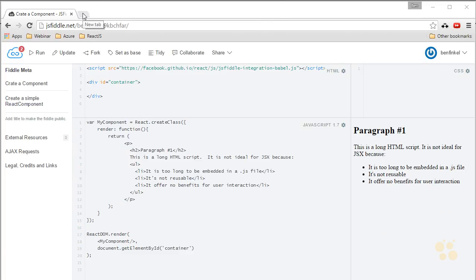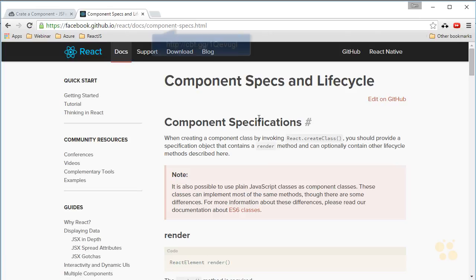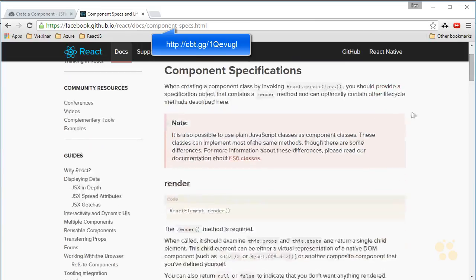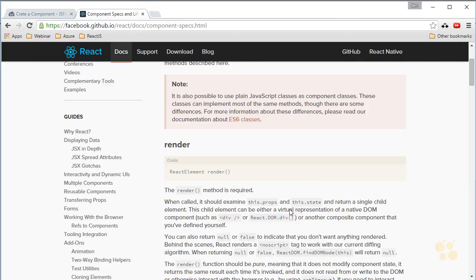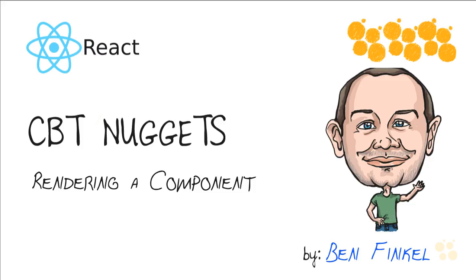Now I talked about that specification object, and I'm going to go into it a little bit more, but this is a link to the documentation for that specification object. And you can see the very first thing that it mentions here is the render function, which returns a React element object. You can check out this documentation and read up on the specification object. It's really important to understand because, again, this is where all of the meat and potatoes of our React applications is going to happen. So that concludes this nugget on rendering a component inside of React.js.